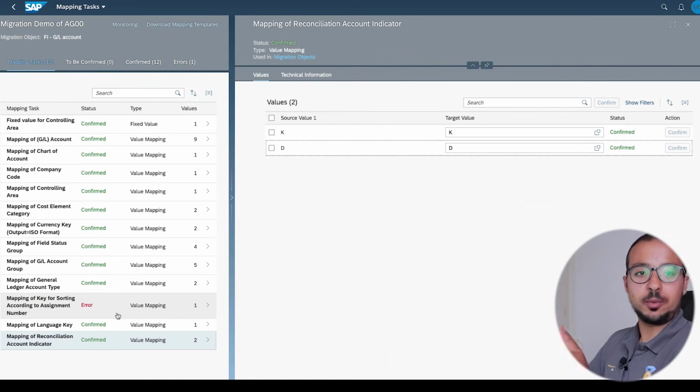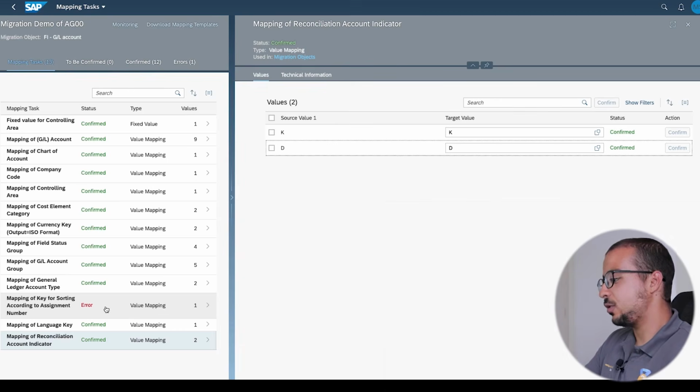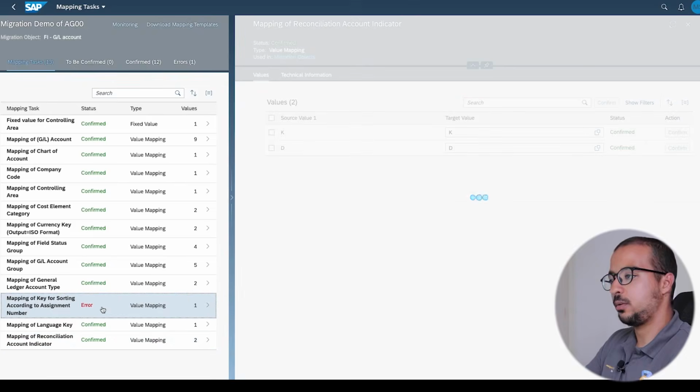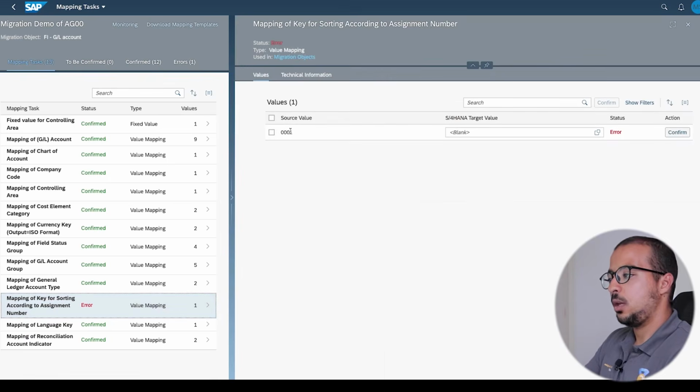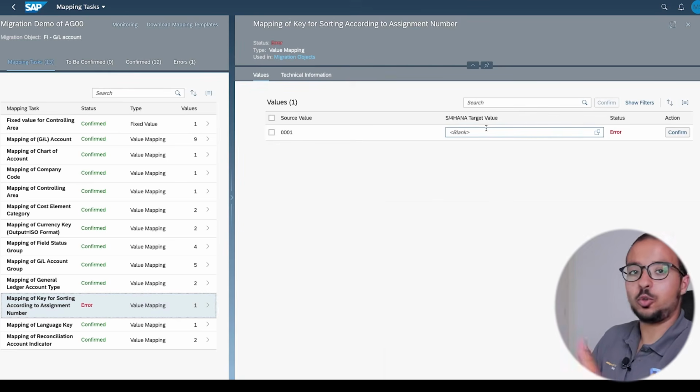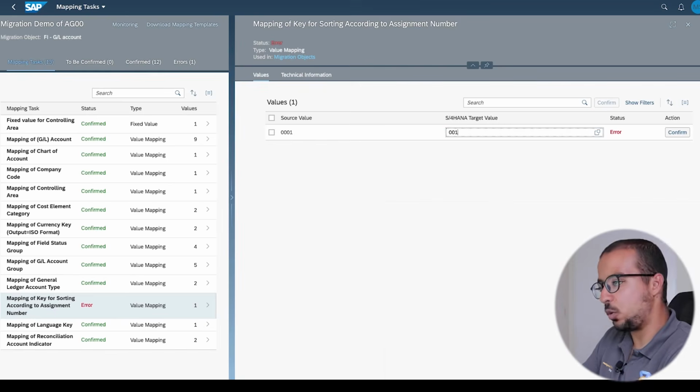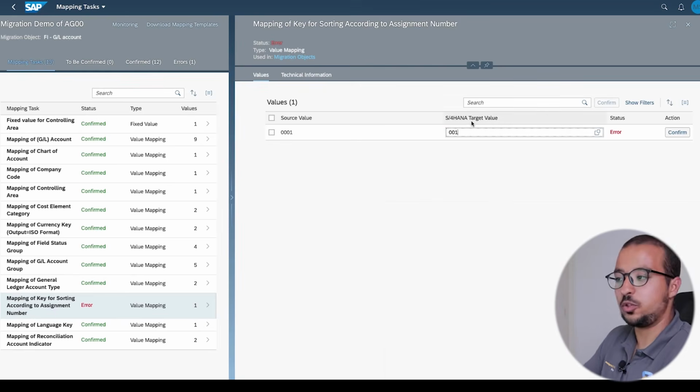So I went ahead and confirmed all the values except the one that has an error, so I can show you what this is. If I click on this line with an error, here the source value is for the sorting according to assignment number, so mapping of key for sorting. For this one I inserted 0001, and SAP was not able to recommend a value for this mapping. Actually, the value should be 201, not 3 zeros. I added 1 zero by mistake. So now I have added the correct value.